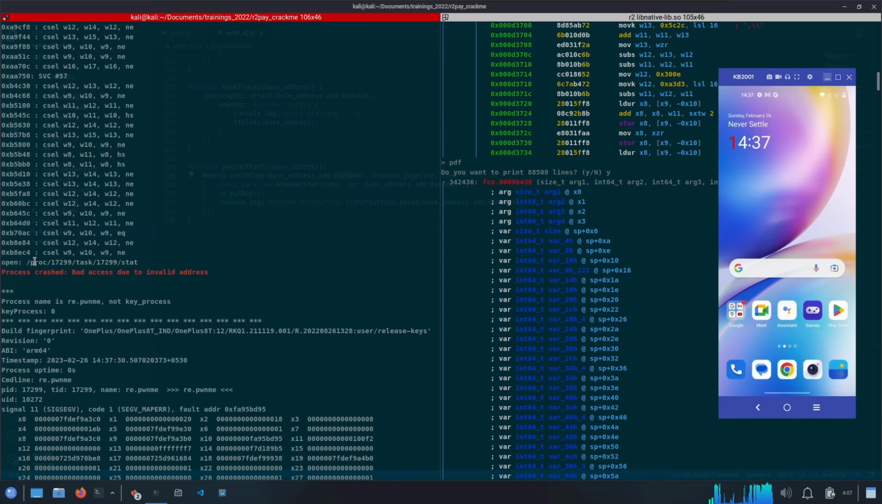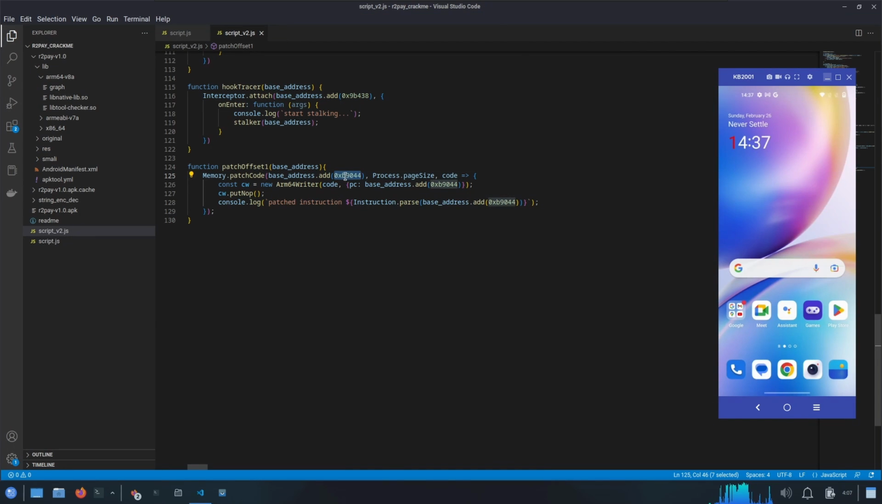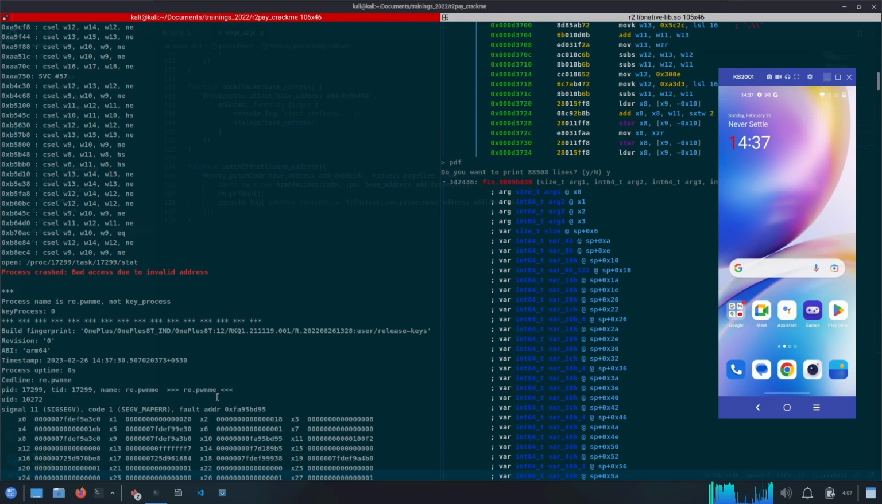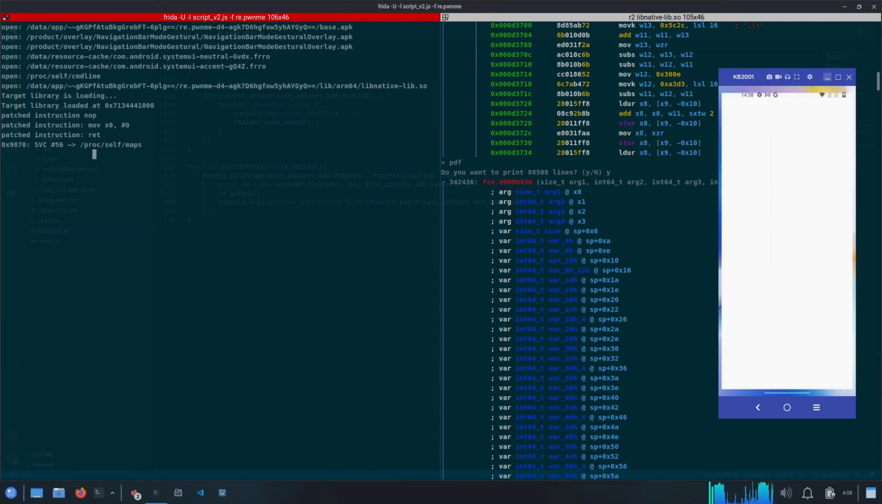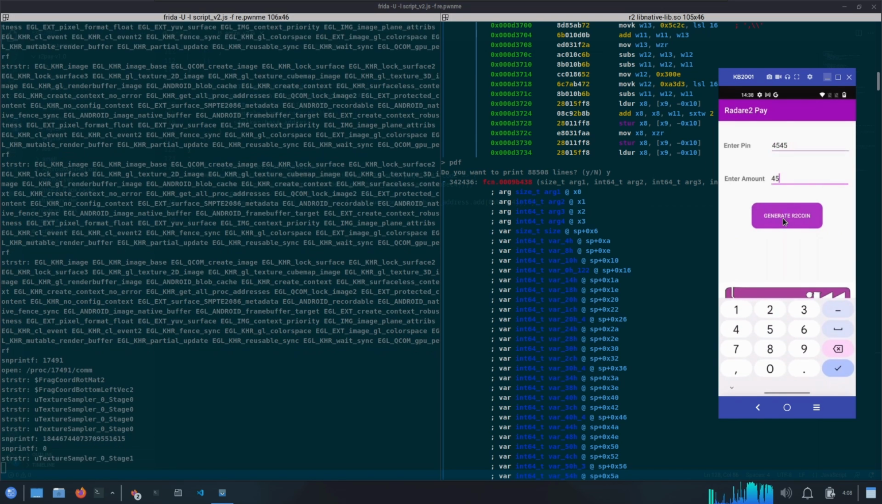And this time we can see that the last conditional select instruction executed is this one, which is present at B8EC4. So let's copy this, and in our script, instead of this one, let's patch this instruction. All right, save it again, in our terminal, launching the application, generating the coin.